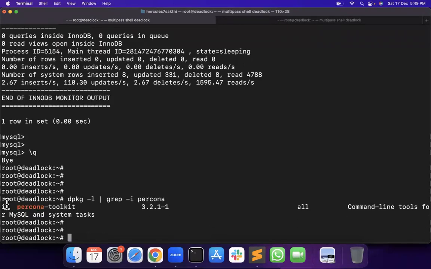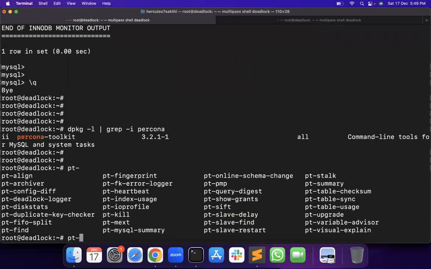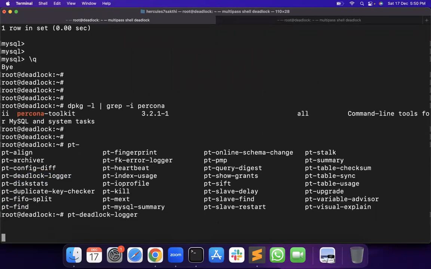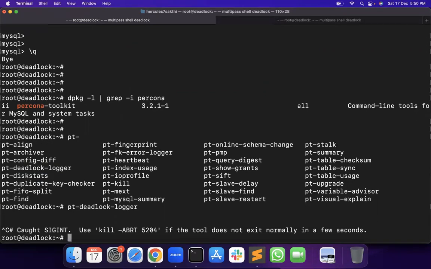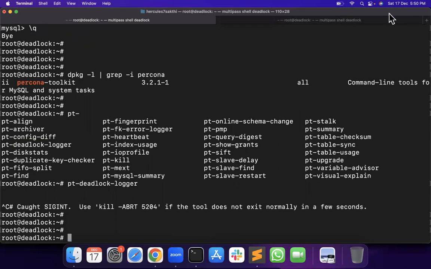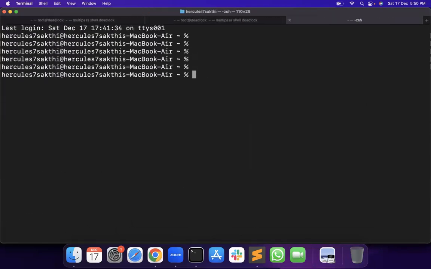Okay, so I already installed the Percona Toolkit here. After you install the Percona Toolkit, you can see all the tools available in this kit. So here one tool is pt-deadlock-logger. Using this tool, you can log all your deadlock information. Okay, so now after the restart, we don't have any deadlock at the moment. So what I am going to do is create one more deadlock. Now let me open one more session also here.